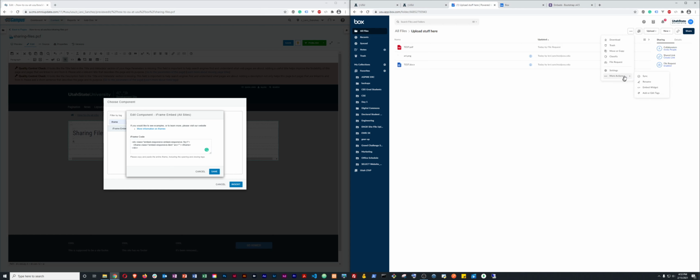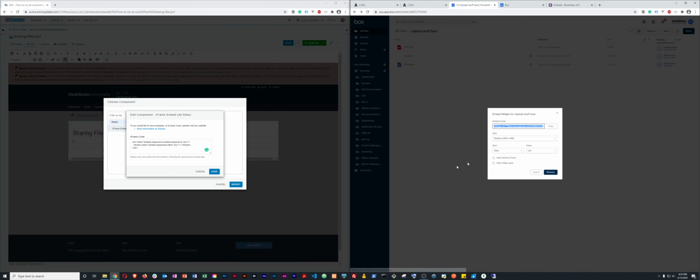and then I want to go to more actions, and I want to find this embed widget option. And then it gives me a couple of options that I can sit here and change. I can make it large, I can make it custom, I can do all that stuff. Most of that I'm not going to do anything with. And you'll notice it just gives you the same iframe code. You can copy that and put that into your iframe component.